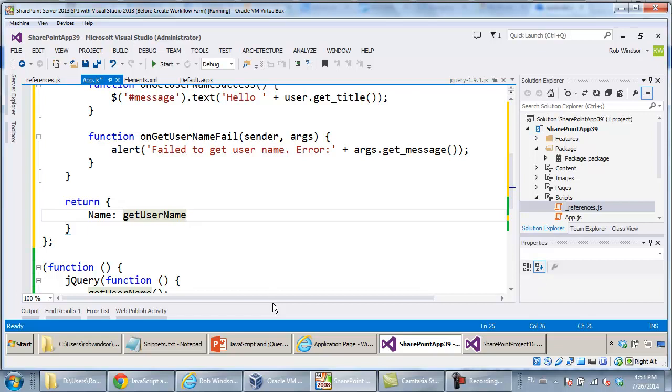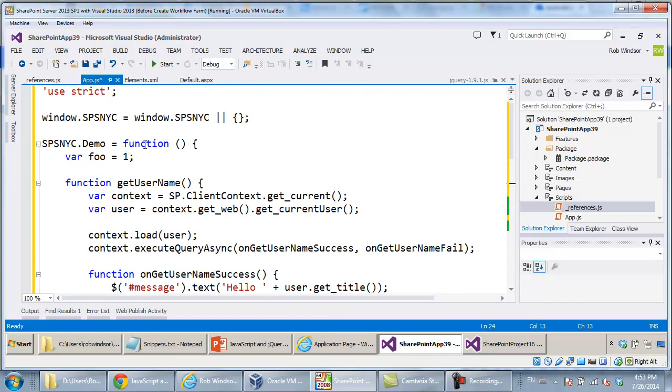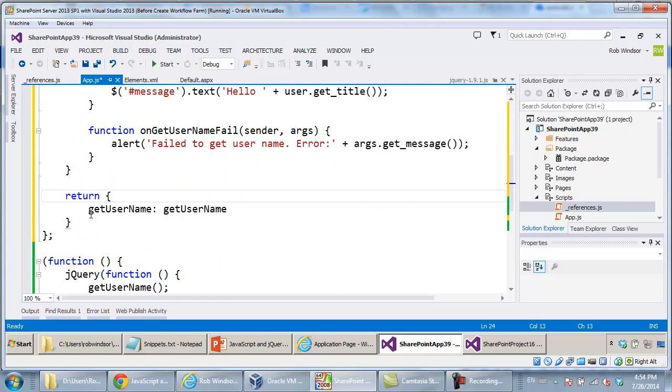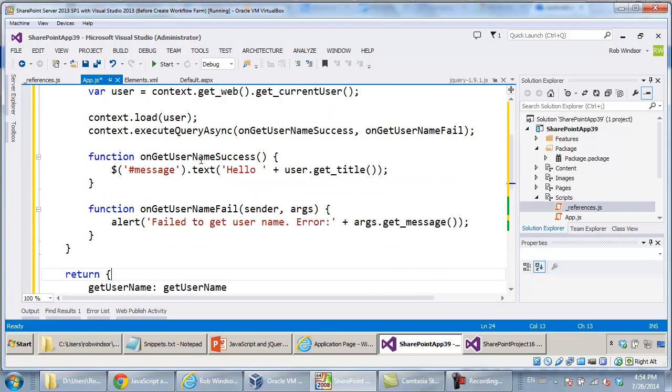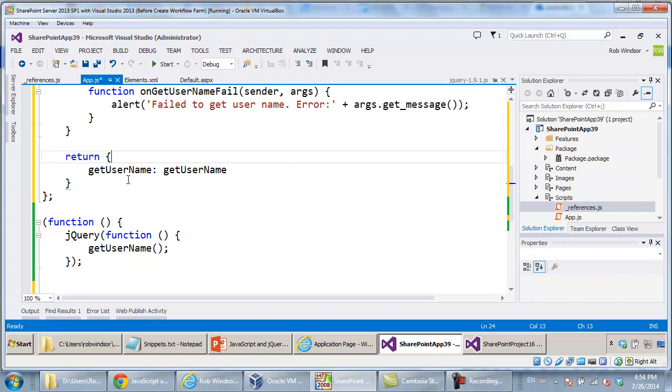Now, of course, having it called name doesn't really make sense, but I wanted to show you that the name of the function and the name of the member of the object that references it don't have to be the same. But in this case, I do want them to be the same. When you create an instance of this object, the constructor will return an object that has a property called getUsername, which you can use to execute this private function, right? Basically, I've made the function public. That's all I've really done by doing this here at the end.